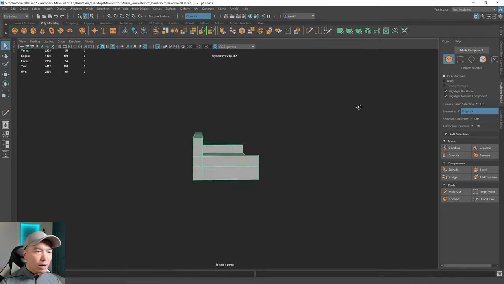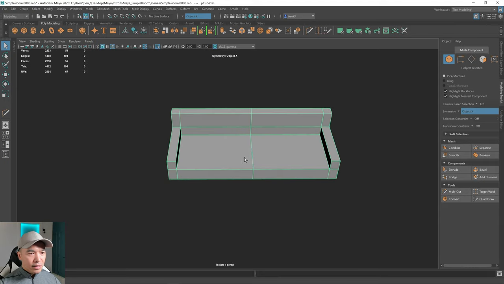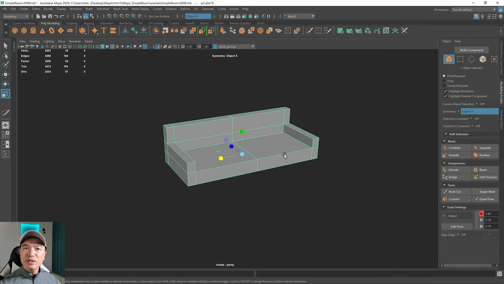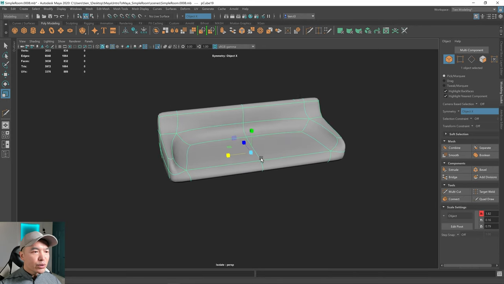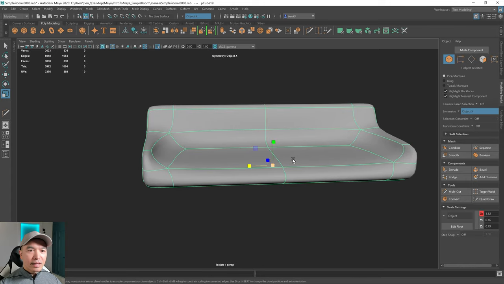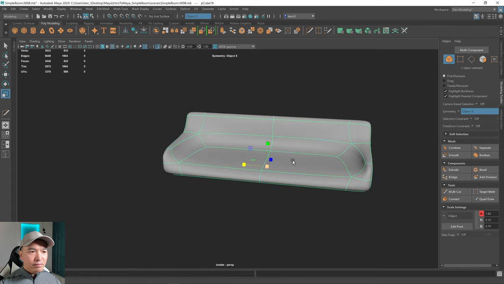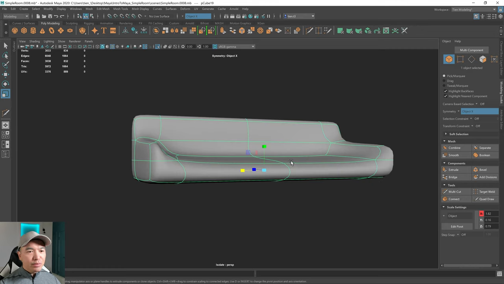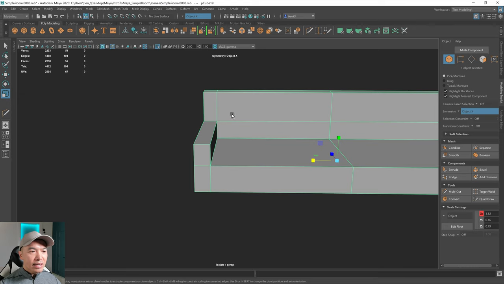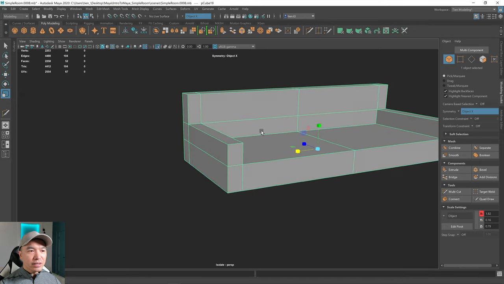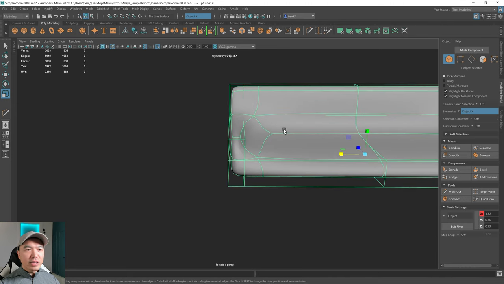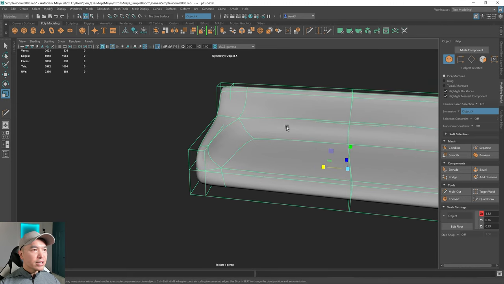I'm going to go back into object mode, and it's a little bit wide, so I'm going to scale it in, and then I'm going to press 3. So here's our smooth mesh preview, and you can see that it's starting to round out. It looks a little strange, maybe a little space age, but it's not really the look I'm going for, right? So I'm going to press 1 again, and I need to put on some supporting edges. And for fun, let's press 2 on the keyboard.